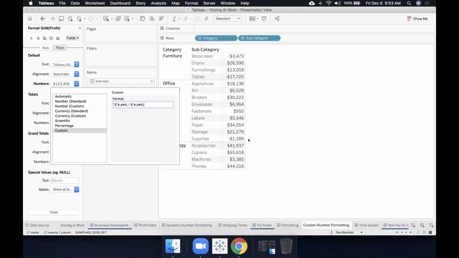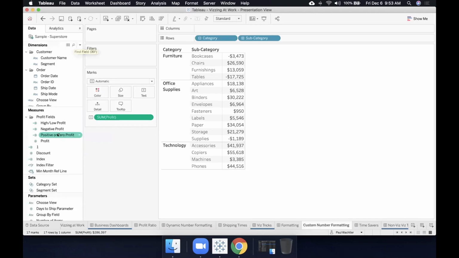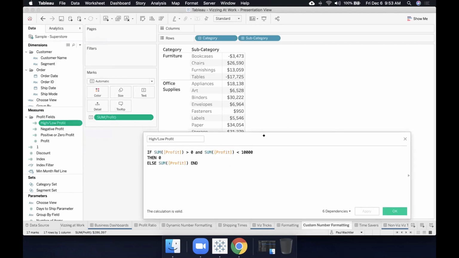Now, I don't have any zeros in this profit metric here, so I created this calculation called high-low profit. What this is going to do is really just seed our data with some zeros. So if the profit value is between 0 and 10,000, it's going to return a 0. Otherwise, it's going to return the profit.